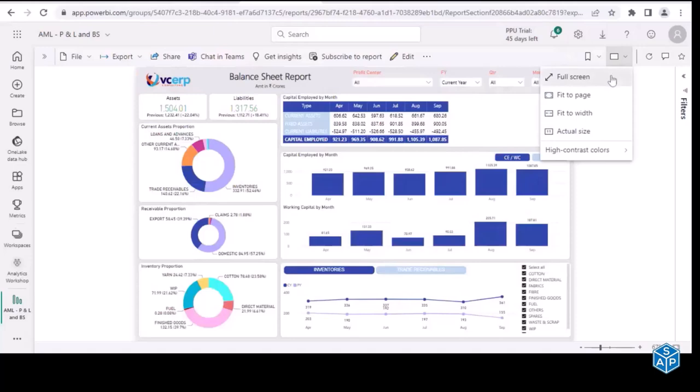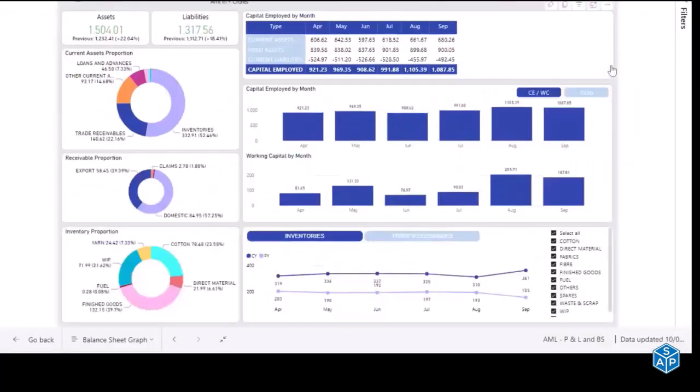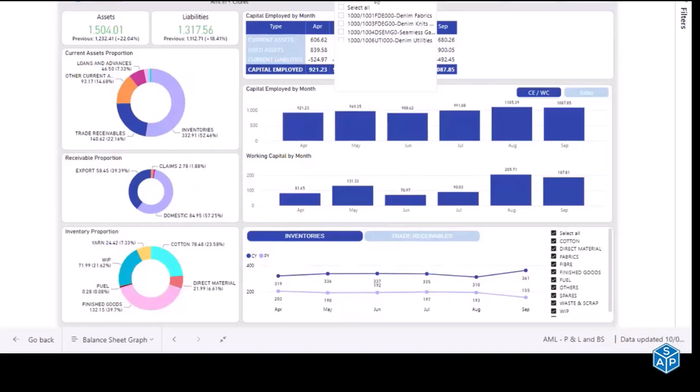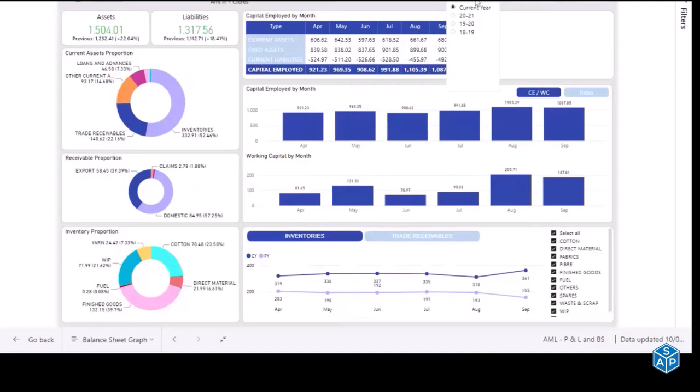Balance sheet. Okay, sir. So this is the balance sheet report, wherein all the amounts are in crores. At the top, we have different profit centers which can be selected and the data will be filtered accordingly. Here, fiscal year is set to current year. For this client, they have the requirement that the current year is selected by default, so we have created a logic that the current fiscal year is selected by default.